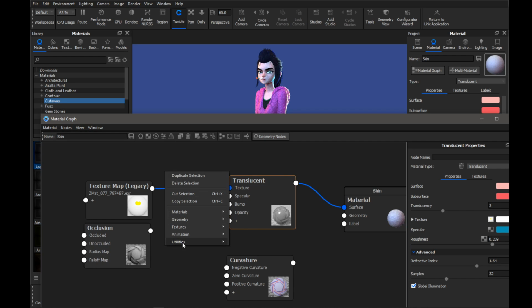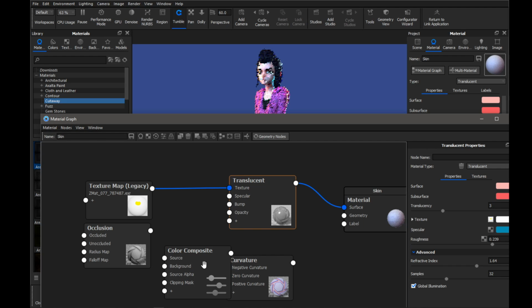So we're going to do a utilities, and utilities is usually where you hook up all your nodes and you do most of your work. If you're adding bump textures, you want to add bump textures together, then you'll use bump. If you want to change the color of a texture, you can use color adjust. If you want to color composite, you can add two textures together and hook them up to this and composite them together. So that's what we're going to use.